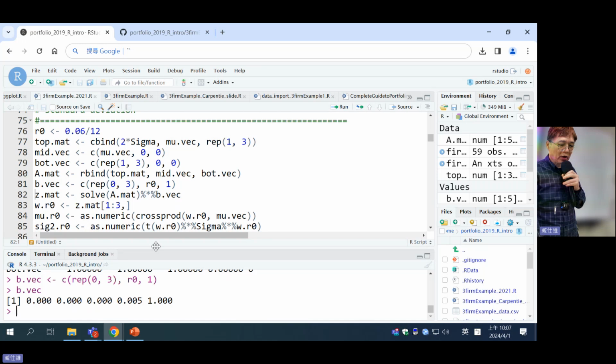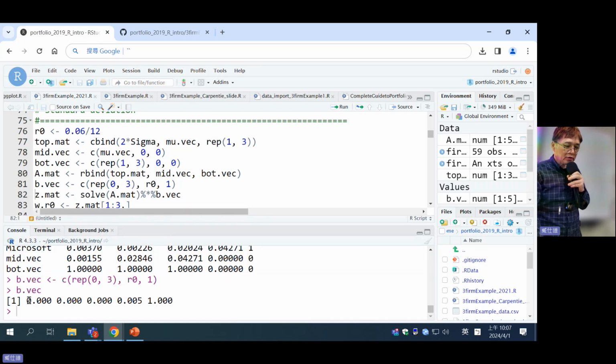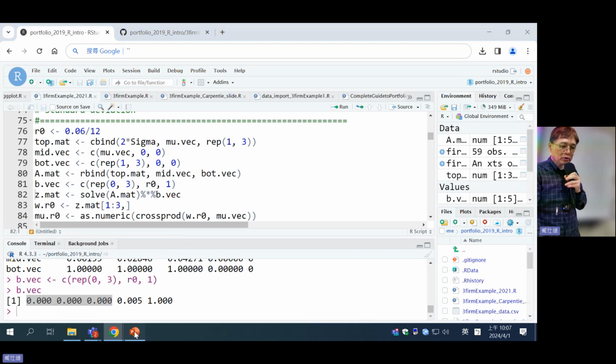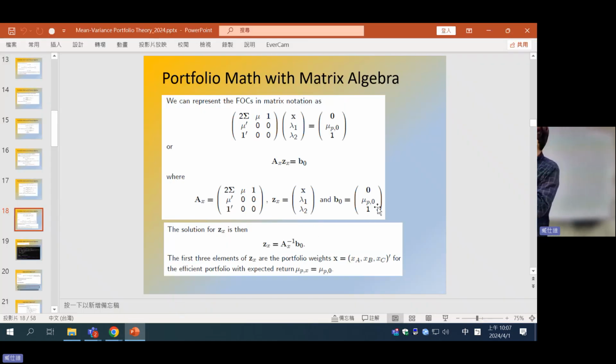Now you can see we have a row vector 0, 0, 0, and then we have a 0.005. So this is the specified risk portfolio return, and followed by the 1. So let's go back to here. Actually, this is in both phases. We have a 3 by 1 vector, and this is the specified portfolio return, and followed by the 1.